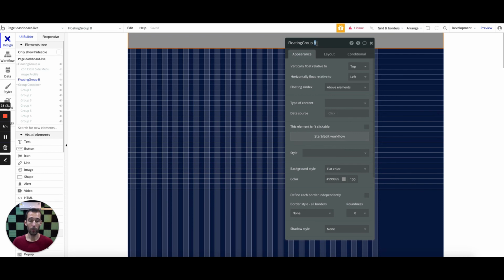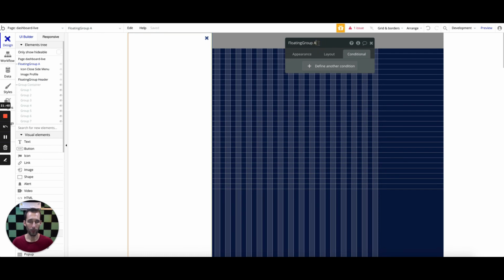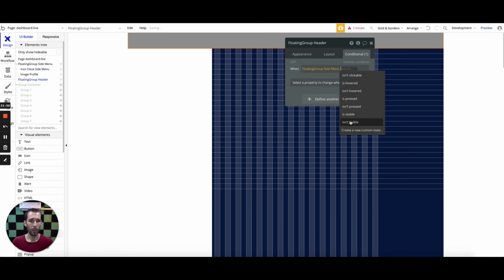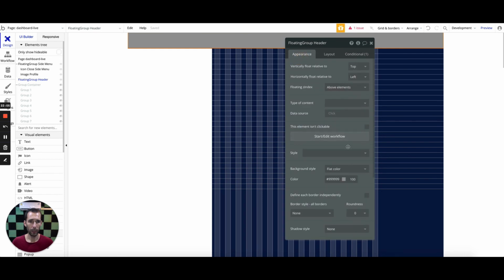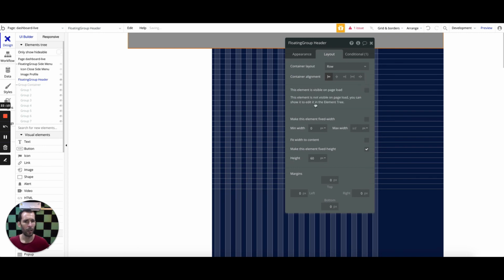So let's go ahead, floating group. I'm going to just label that off as header. And right now what I want to do is set up a conditional on this. The conditional is going to be that when the side menu, oh, I didn't label floating side, did I? Alright, so floating group, let's go ahead and just label this as side menu and come back into the floating header, and the side menu isn't visible. This element is visible. And let's go ahead and make it so that in the appearance it is not going to be visible on page load. That's in the layout section, so let's get rid of that here.